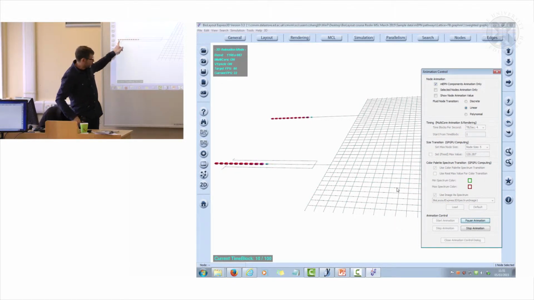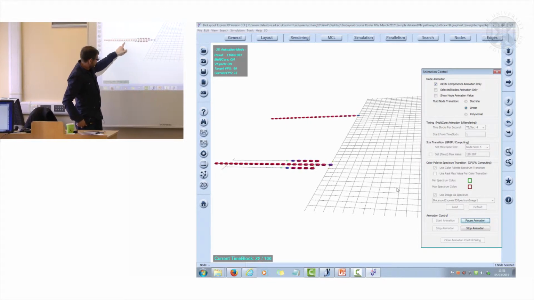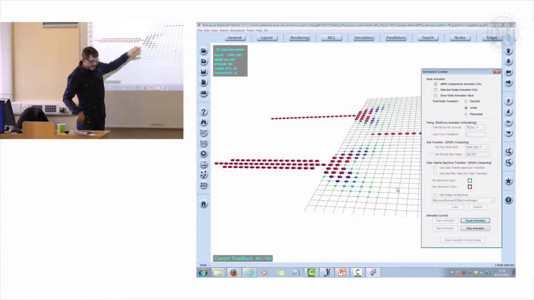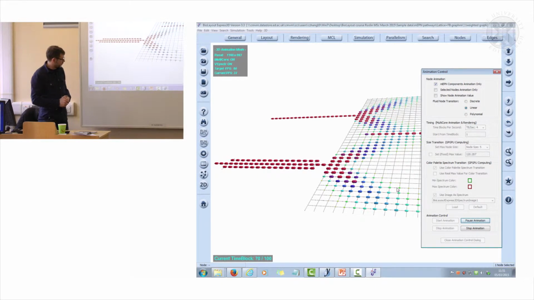So here's the tokens flowing along. Now this is a feedback loop. Now the tokens are coming in here, and we can see the tokens being distributed through the network, kind of following this path that we've defined there.